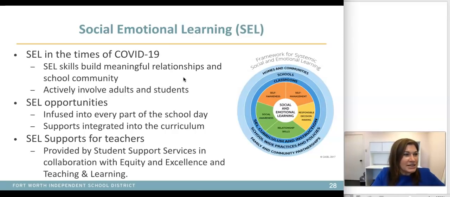Children and adults alike. Social and emotional learning, SEL, teaches us to understand and manage emotions, set and achieve positive goals, feel and show empathy for others, establish and maintain positive relationships, and make responsible decisions. We hope to intentionally cultivate a caring, participatory, and equitable learning environment.